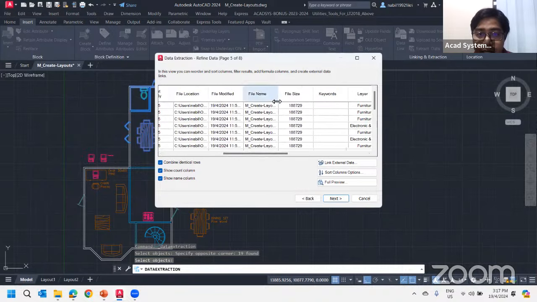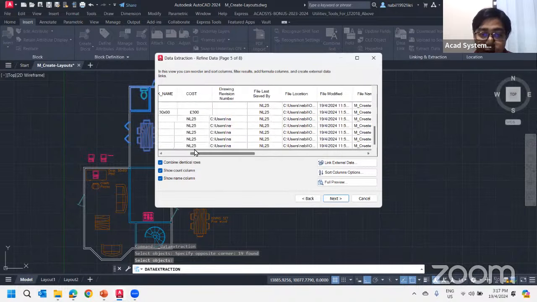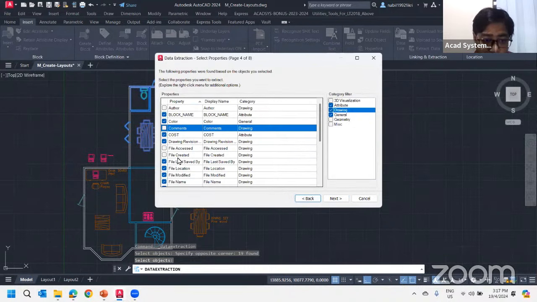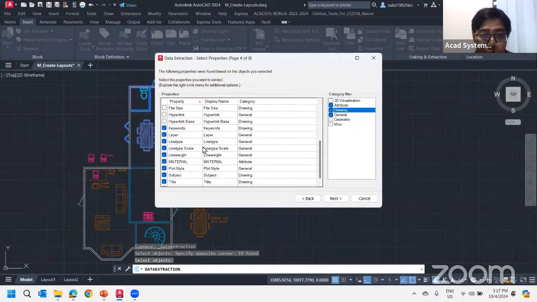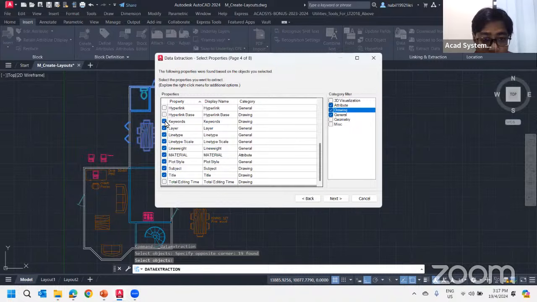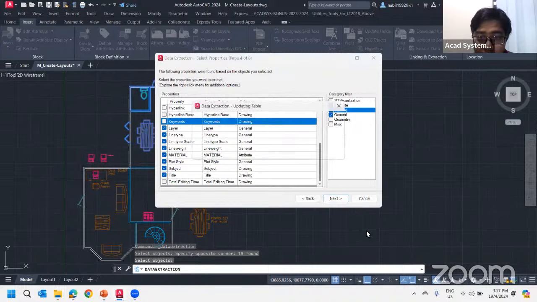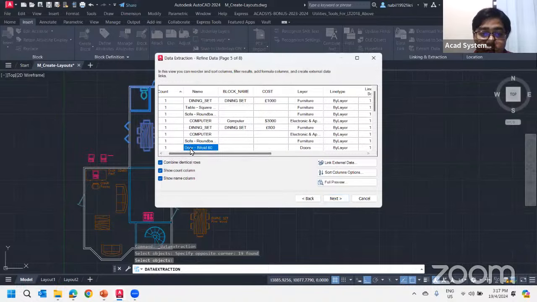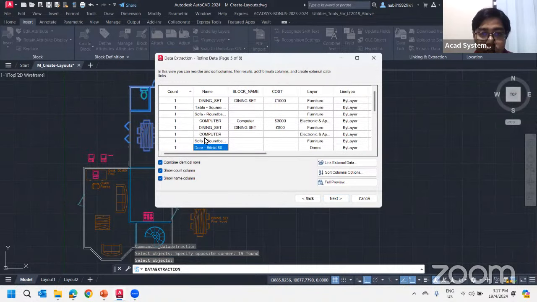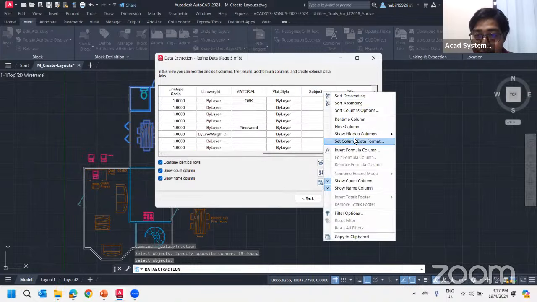And I have the file name, file size, which, if I scroll, should be the same with everything else. So I don't want to bring that as well. So I can just go ahead and untick those that are not related. Okay. And then from here, again, I can just go ahead and hide from here.